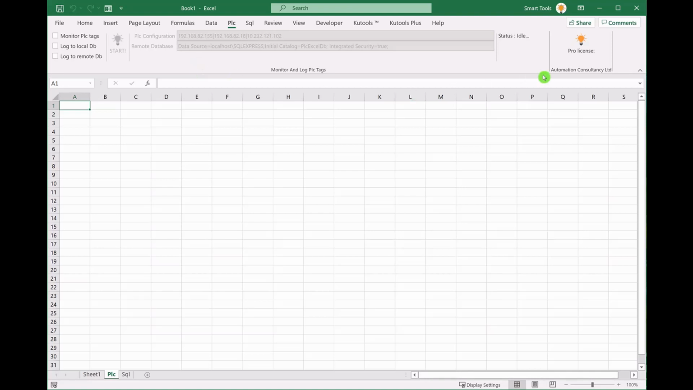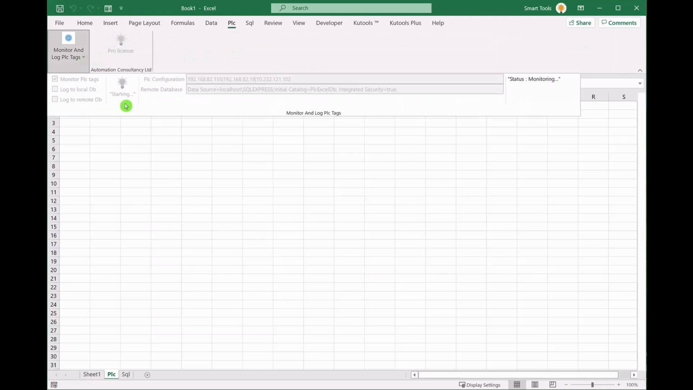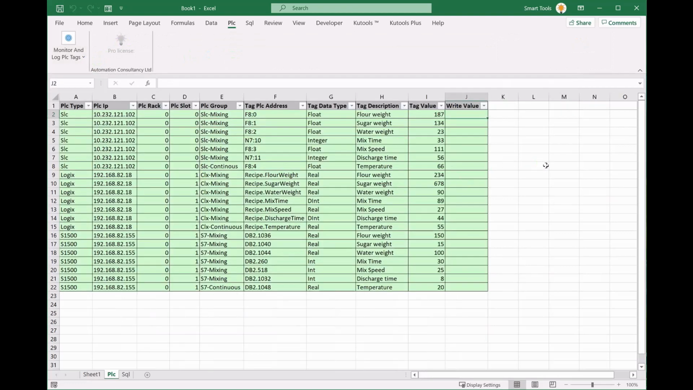As you can see on the right-hand side, we've got a professional license because I have a dongle plugged in at the moment. What we're going to demo is we're just going to go to the monitor tags checkbox and check it so we can show how PLC Excel goes to the PLCs, gets the tags, and how we can write to these tags. So I press the start button. It's starting. And there are our tags.